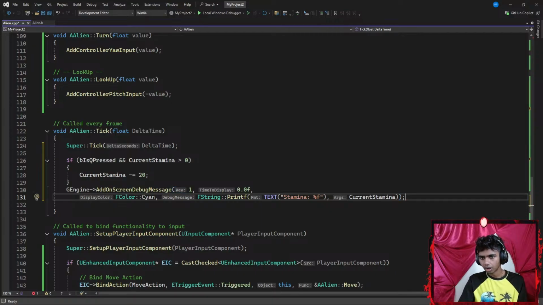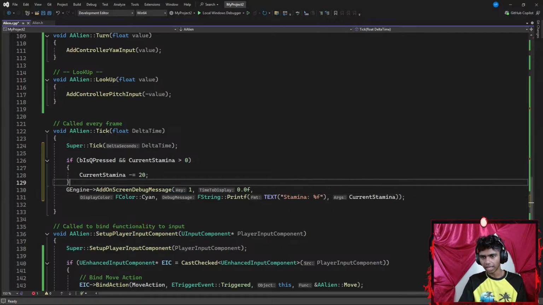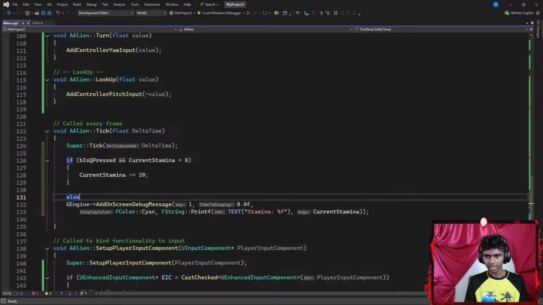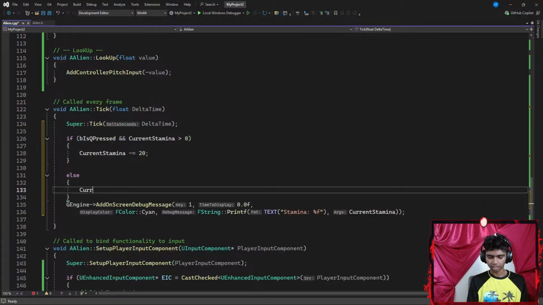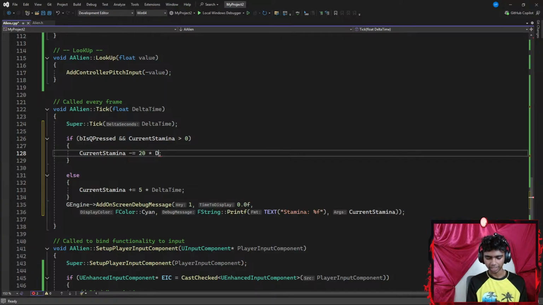There we go. Okay, now once I'm done with that, I'm gonna go ahead and add an else clause. Let's go with something like else. A pair of curly braces where I'm gonna do something else. My current stamina is gonna go ahead and increase by, let's go with something like 5 multiplied by my delta time. Okay, delta time. Ending with a semicolon. So it has an FPS of its own. Let's multiply by my delta time as well.